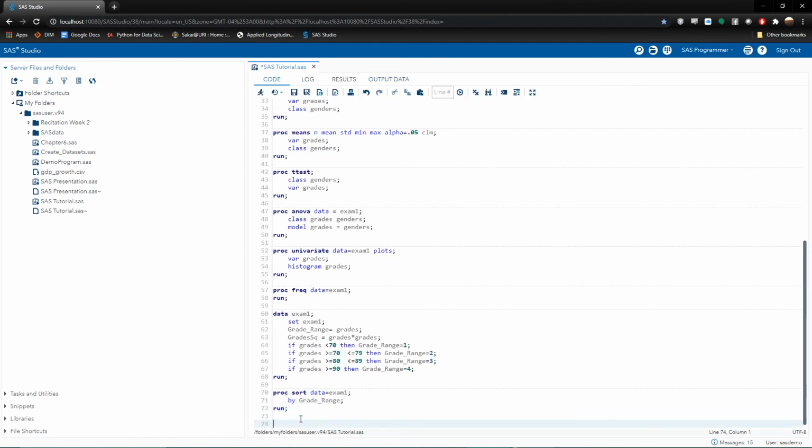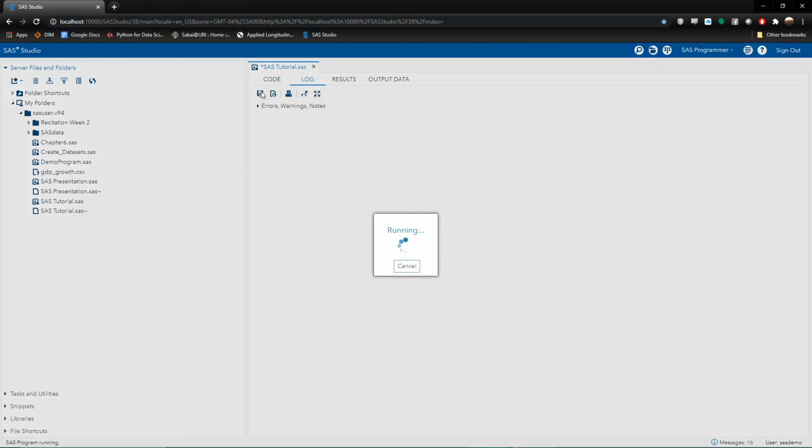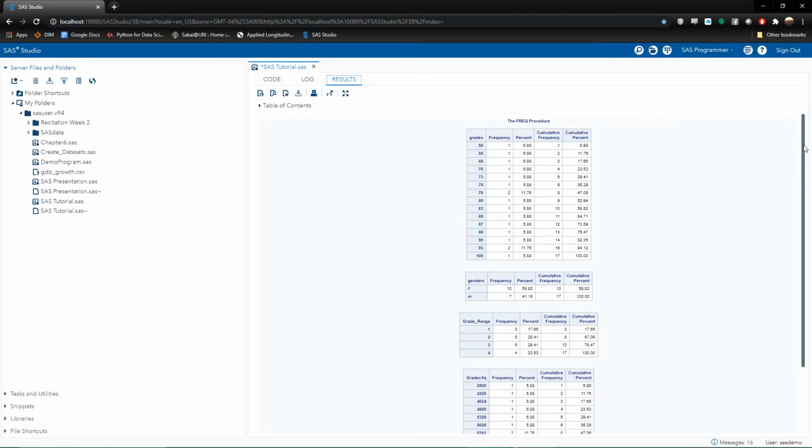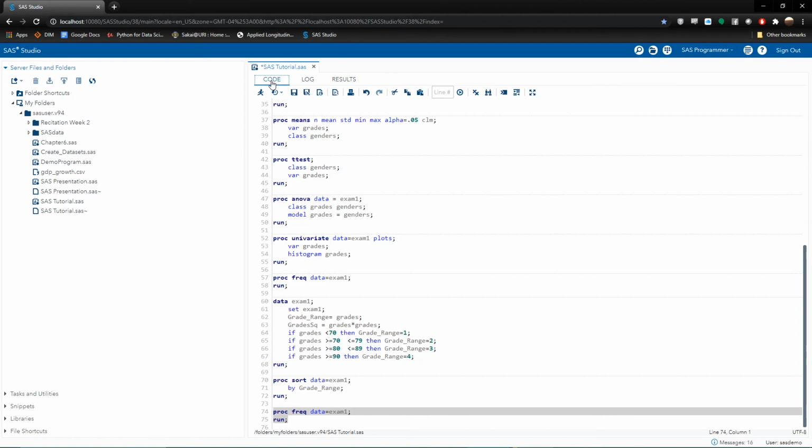And then lastly, we can run that same frequency function as above. So proc freq, and run that to get a frequency table. And we can see two new frequency tables based on our two new variables, grade range and grade squared. This, you can see, is very helpful to classify which scores students may have received.